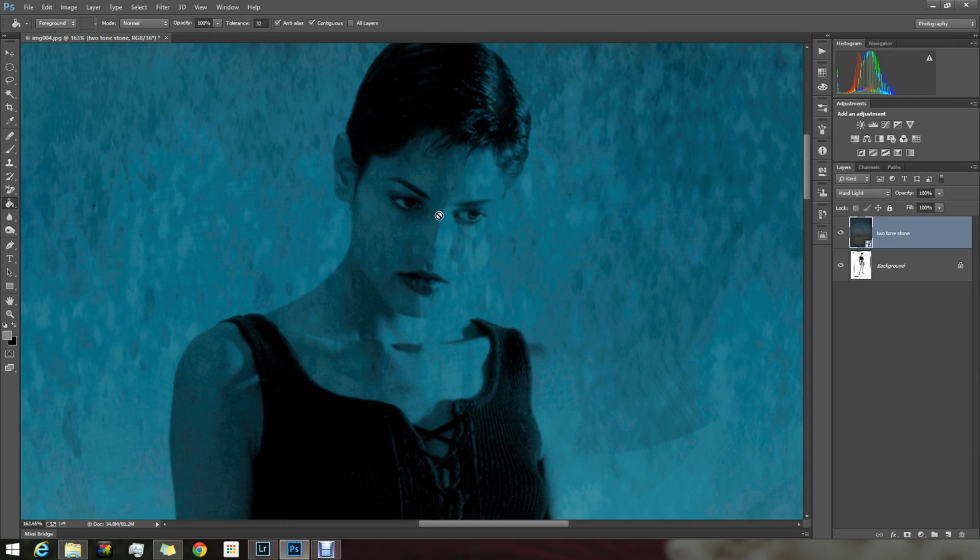Now we're on this. We're trying to get rid of the texture and we're trying to keep the colour. How are we going to do that? Well, we go on to our healing brush tool. Now you've got the choices. You've got spot healing, patch tool, etc. Well, you want the healing brush tool.